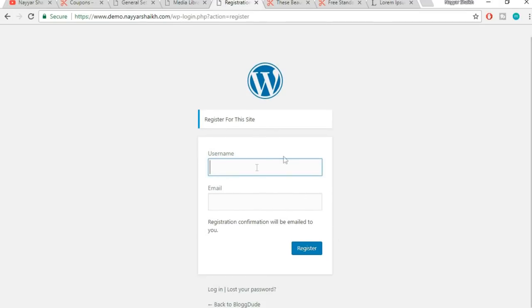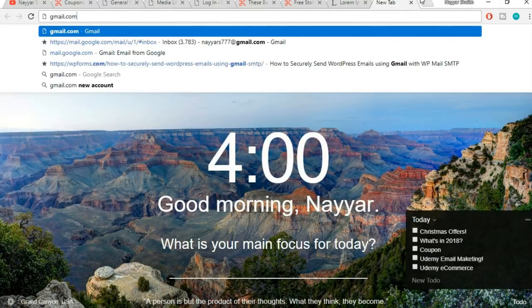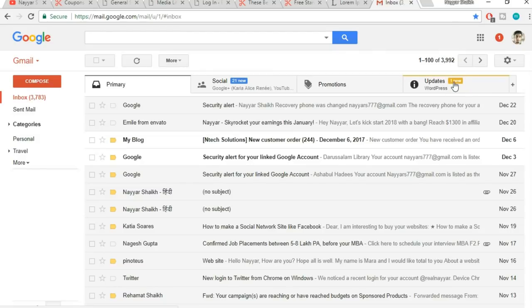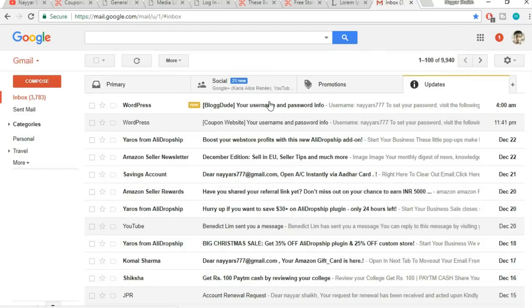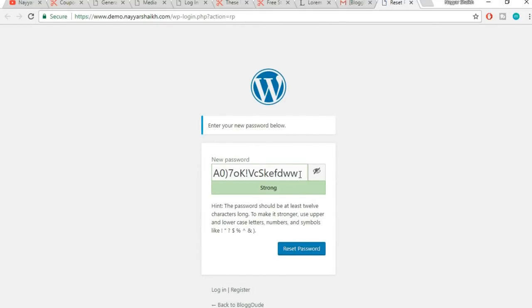It is taking us to a new page. Now the user can put in or select any username. For example, they can type in this username, they can type in an email address. Once they do so and click on register, they will receive some kind of password there. They will have to activate their account using their Gmail. So you can just open Gmail from here. Let's see. And here is the mail which you just got. So open this. And here it is, your username and password info. Now you have to click on this link to activate your account.